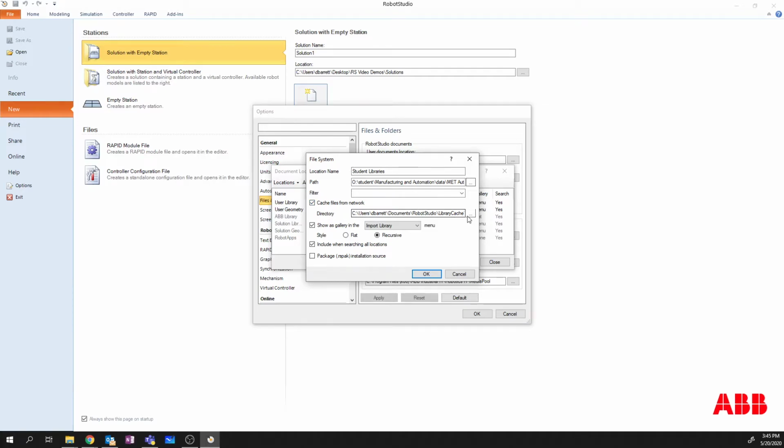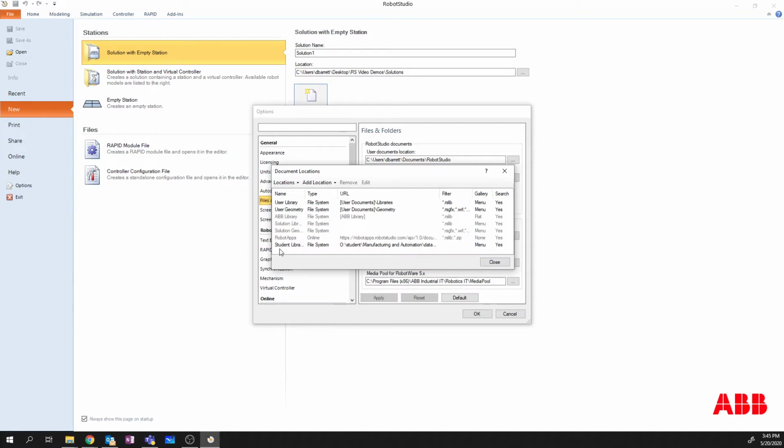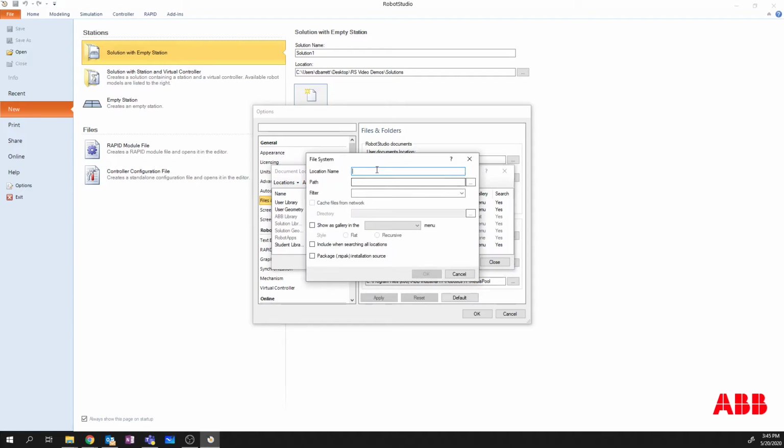You can leave this directory the same. And we're going to say OK. And now we've got that file added. So let's go in and let's add the geometries location. The file system, student geometry.